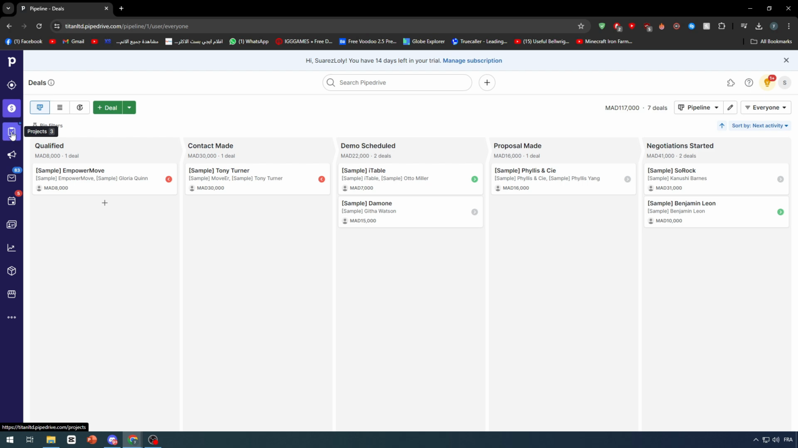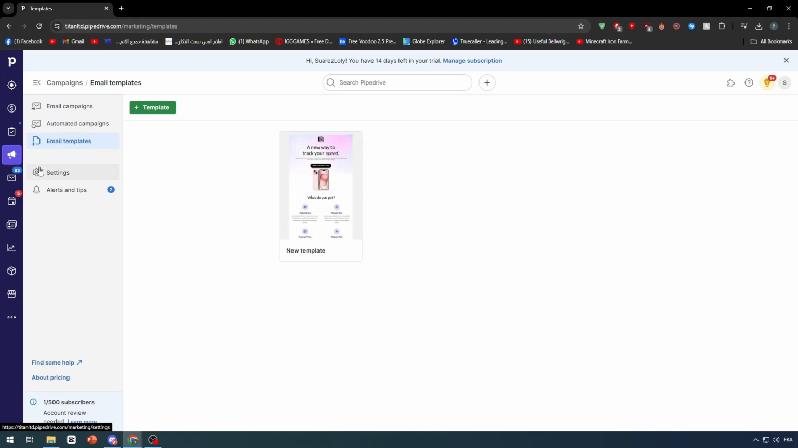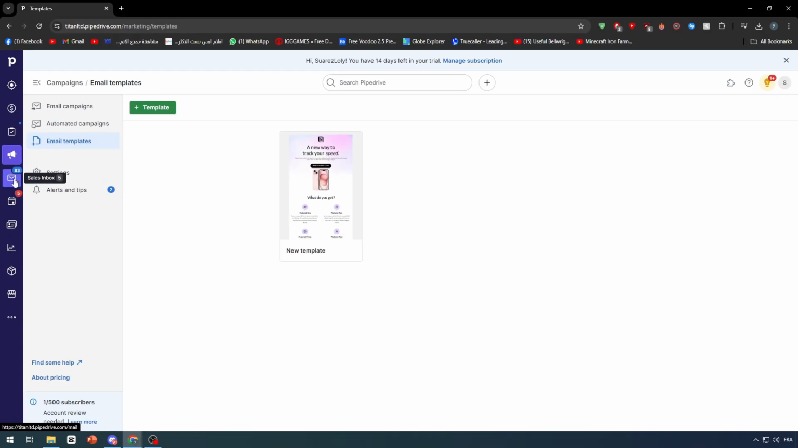There's also here projects, so you can manage multiple projects in one interface. Here there will be campaigns where you can launch multiple or mass emails to your customers or your contacts. Here you will find your sales inbox, which is the email that you have synchronized with your Pipedrive. Normally it should be a work email.